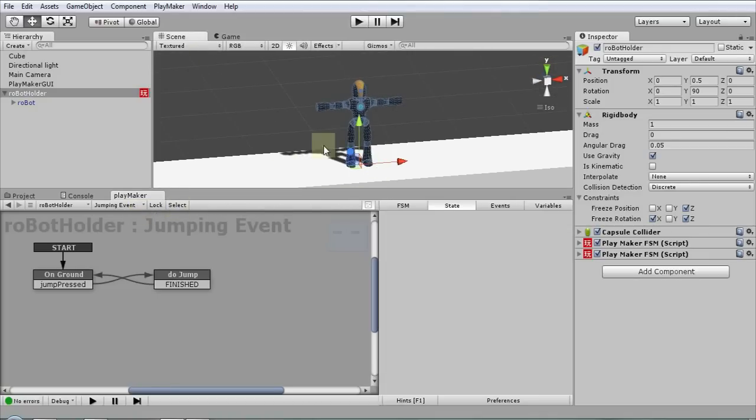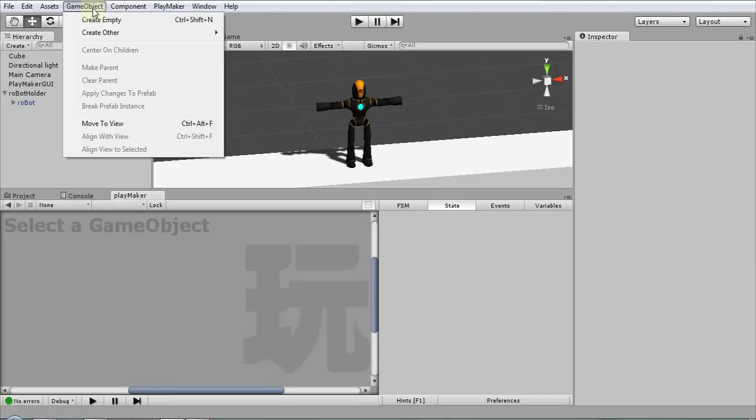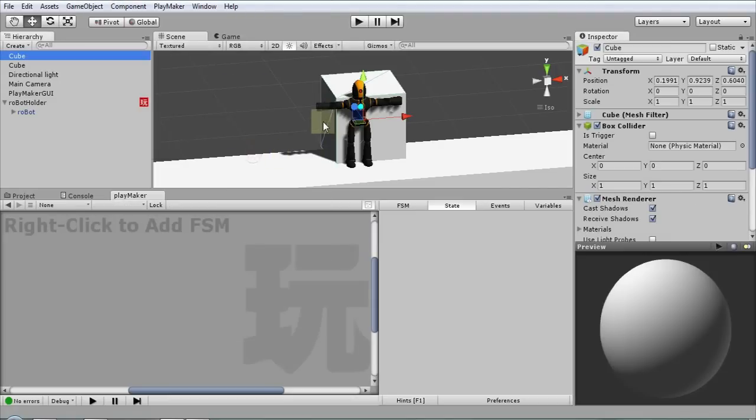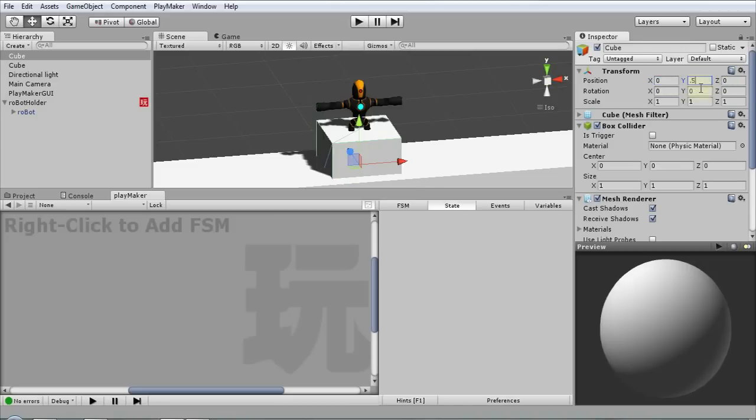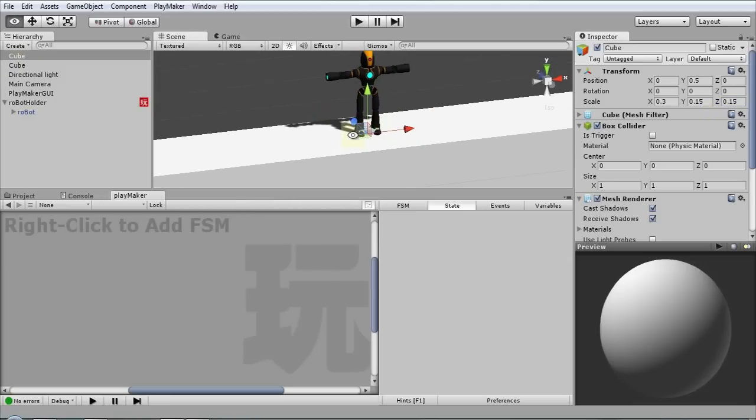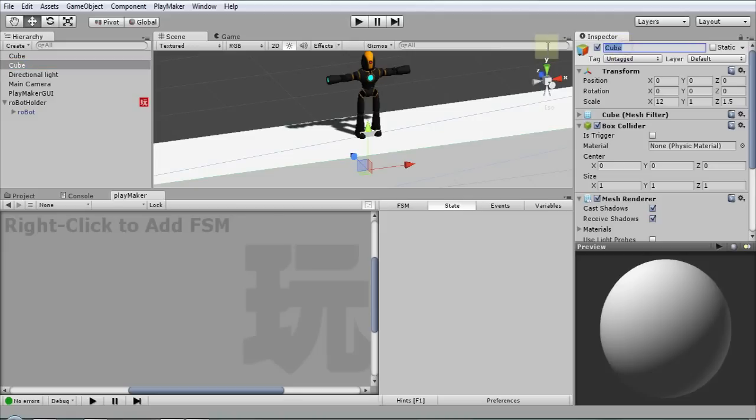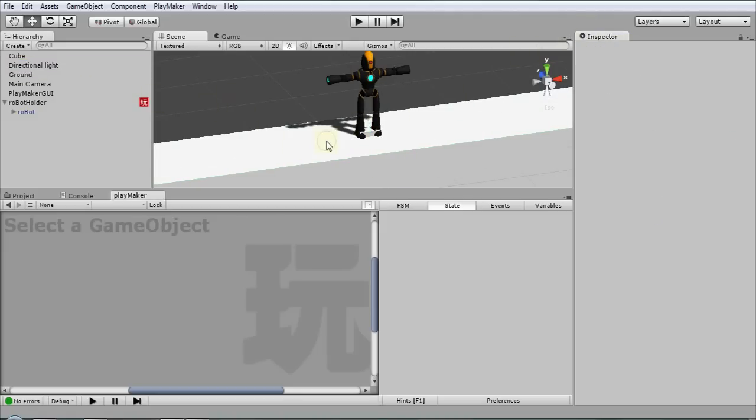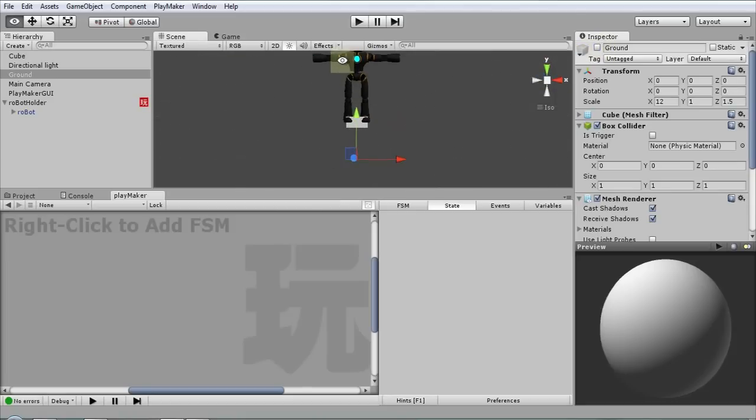To check if the robot is either on the ground or if it's jumping, we will need to add another cube as the trigger. Put it exactly where the robot is and scale it down. We will change the other cube name to ground and hide it, so we can see the trigger as we adjust its position and scale.